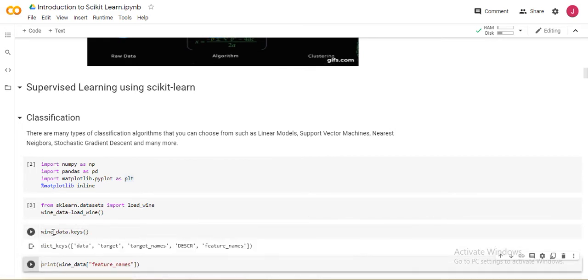As we know, this wine data variable is a Bunch type object from scikit-learn, and a Bunch type object is similar to a dictionary. A dictionary has keys. So using the dot keys method on the wine data variable, you can see what keys it has. Here you can see keys like data, target, target_names, feature_names.